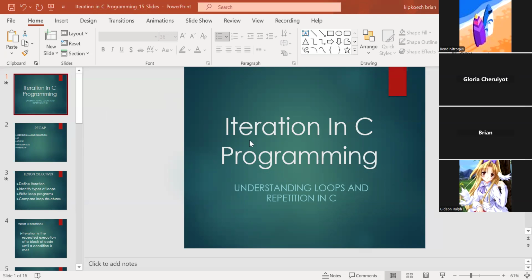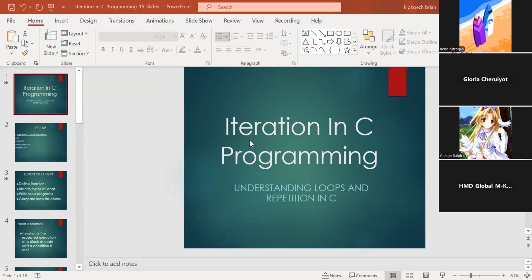Yes, let's start. I'm seeing a big number has joined the class. Today we are going to look at iteration in C programming.